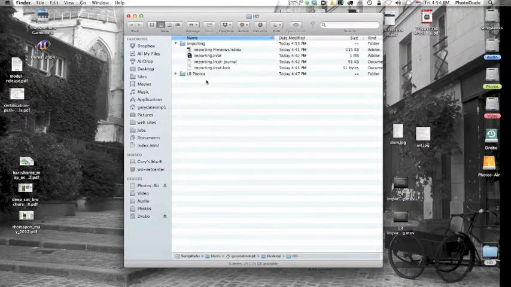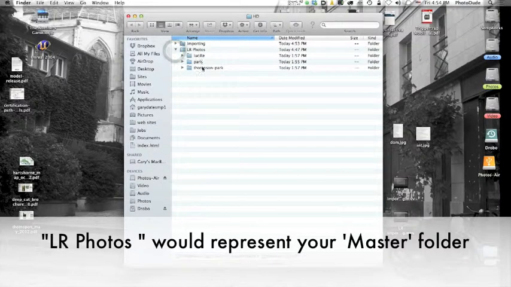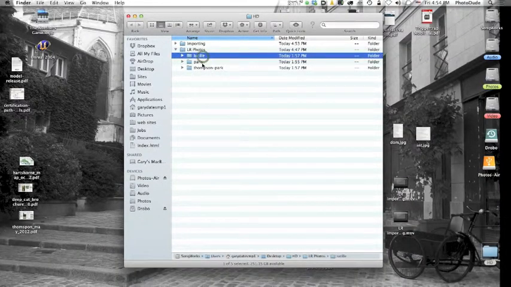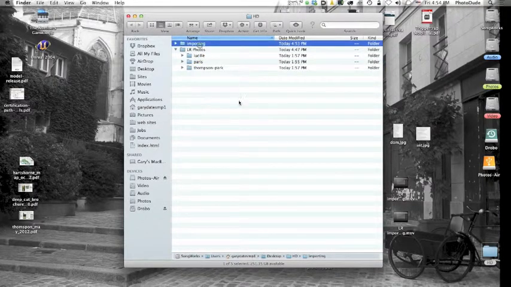There is the folder called HD, that's your disk, and then there's two folders in here right now, one called LR Photos, for Lightroom photos, and inside that folder are three subfolders. Each of these three subfolders contains images. And then there's this importing folder that was actually created by Lightroom 4 because I created a new catalog called importing, because it was for this tutorial called importing.